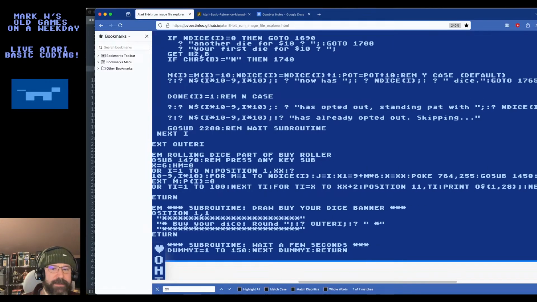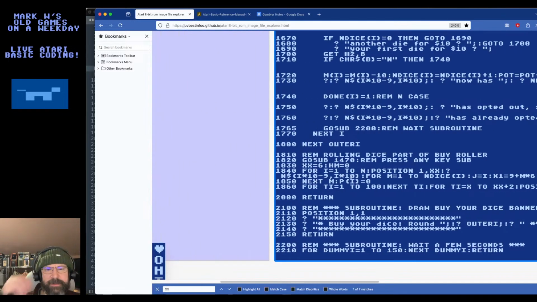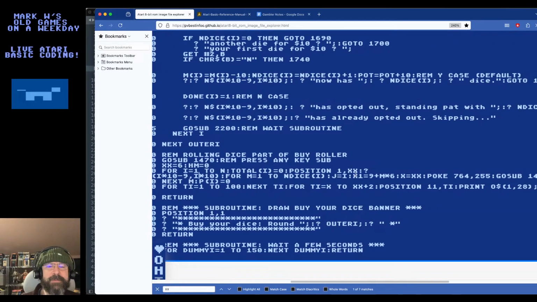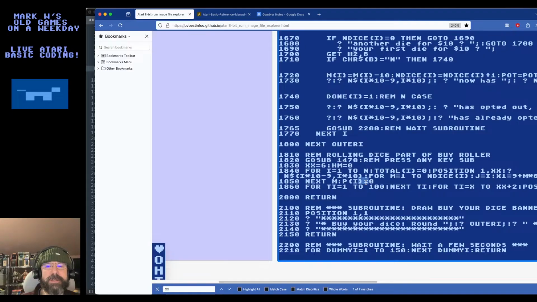So total of I equals total of I plus k. All right, now once again, though, we need to initialize it. And you can do it right here. We're in the loop for players. We can say total of I equals 0 to start. Okay. It prints the name, rolls the number of dice as appropriate, adds up the total as appropriate.